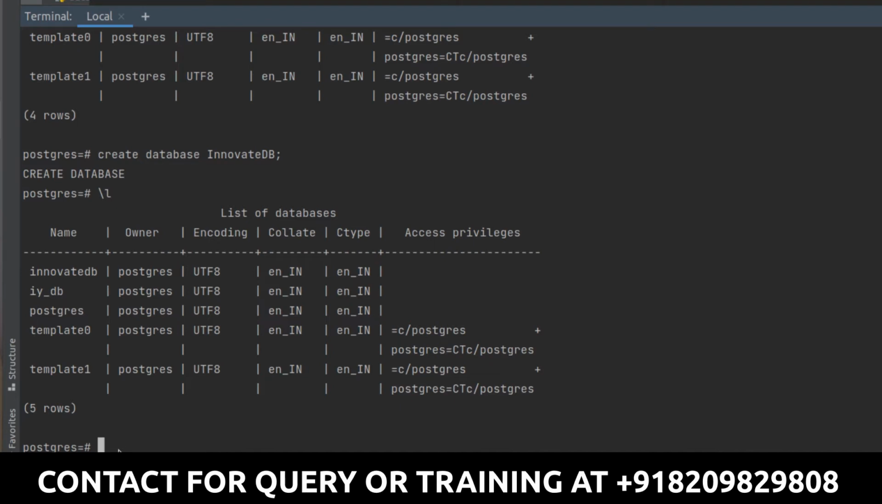Now to do that, I have to switch to this database, because currently I am on this Postgres, right? I am in this database right now, so I want to switch it. To switch it, you have a very simple command \c, which will be connecting to your new database. And what is the new database? That new database is this InnovateDB.